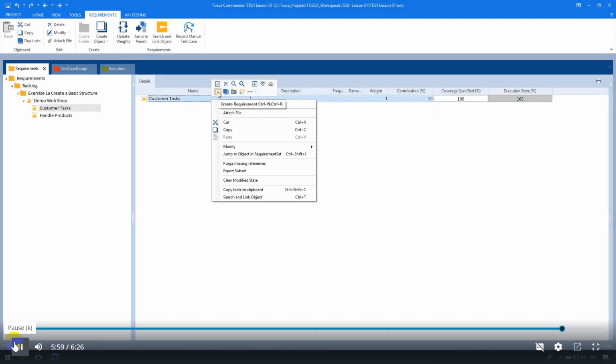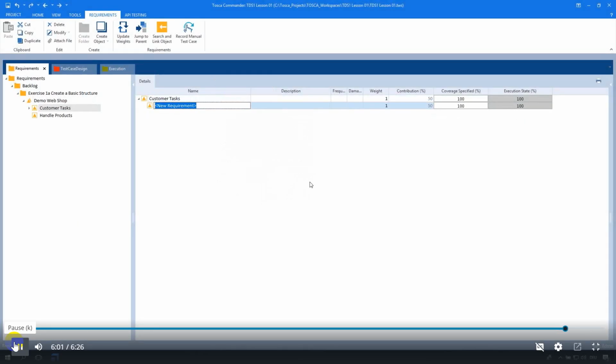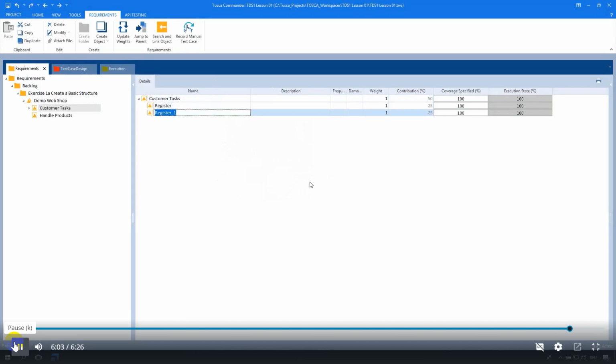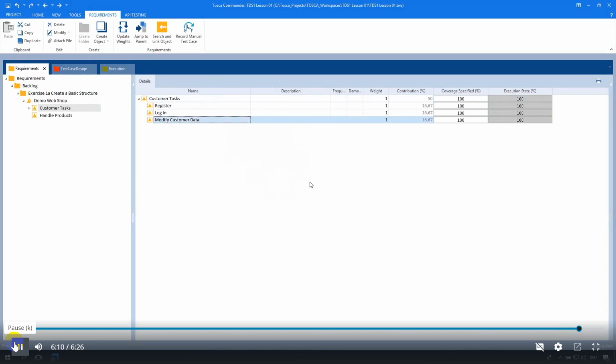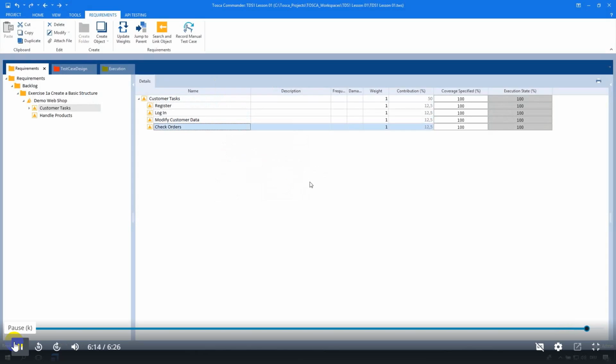Once these higher levels are defined, more detailed requirements will be specified. For example, customer task consists of registering, logging in, modifying account data, and checking previous orders. This is specific enough, as the various ways to test the logging in process, for example, will be considered test cases used to test this requirement.